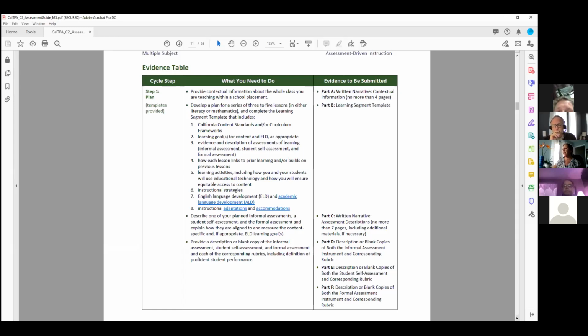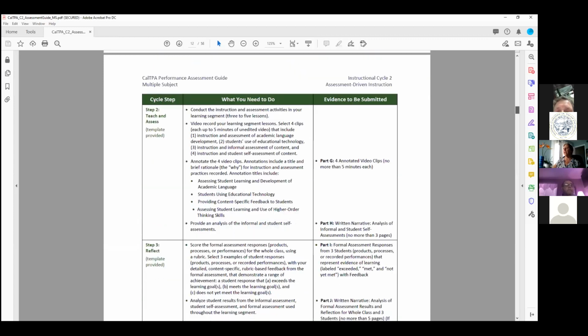Part D, E, and F ask for blank copies of the informal assessment and a rubric, then a blank copy of the student self-assessment and a rubric, and finally a blank copy and a rubric of the formal assessment. So a lot gets submitted in step 1. Let's keep going.